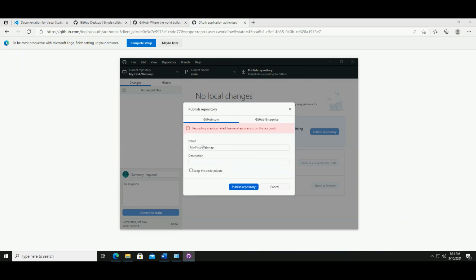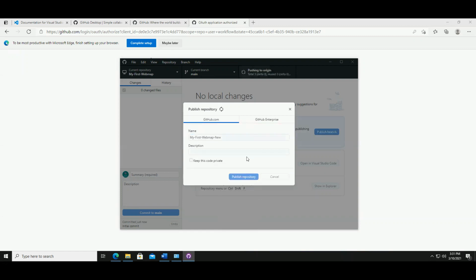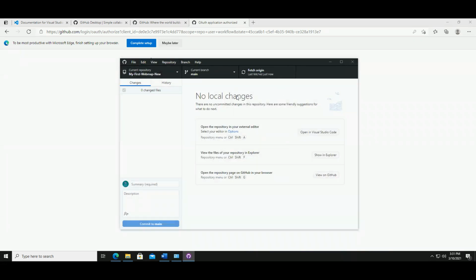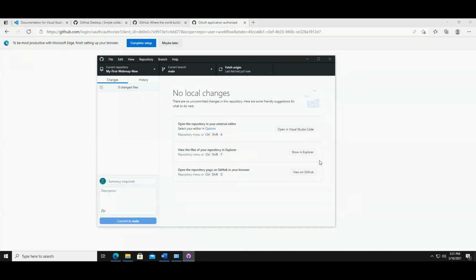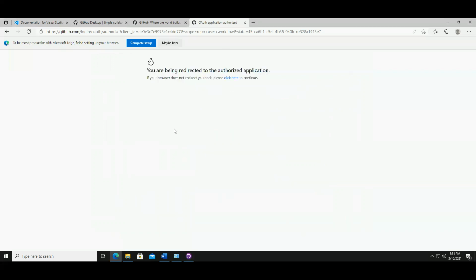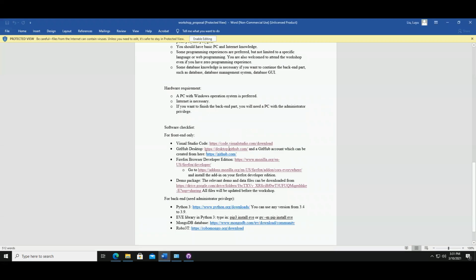Already, okay. So how about a new one? There it is. If you are creating a new account, that shouldn't happen. This happens because I tested before. So choose your name carefully. That's basically it. We install GitHub Desktop, and you have your own account. Let's go back to our checklist.